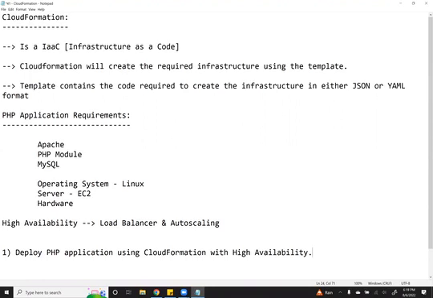I will show you two different templates: one is a single instance deployment and the second one is a high availability deployment. We will observe both as sample templates. If you would like to create your own template, you must learn either JSON or YAML. You have to know that language, and in that you can write the code. I will show you the sample template, which is easy to understand. By seeing the code, we can easily understand what exactly is going to happen.